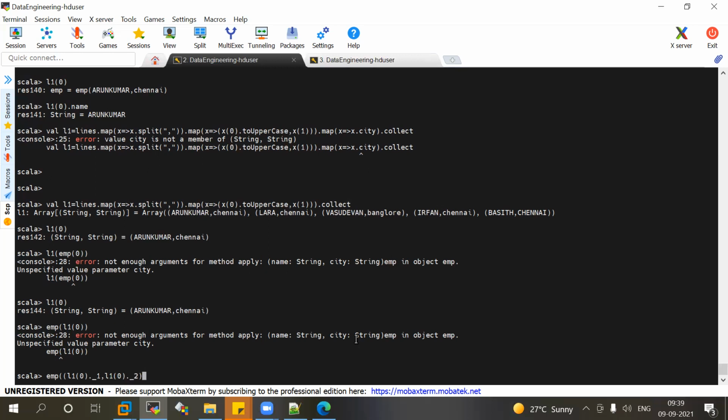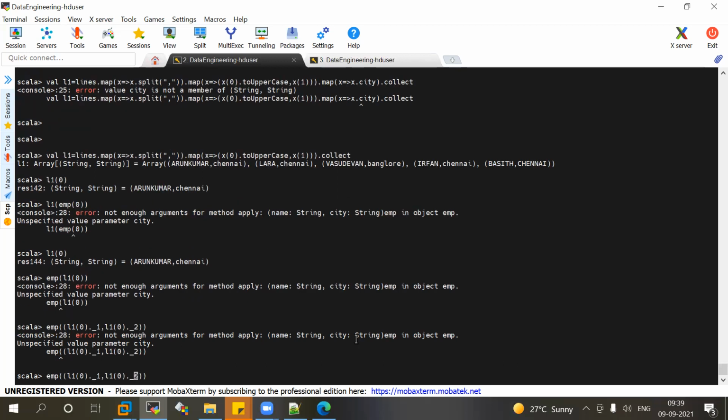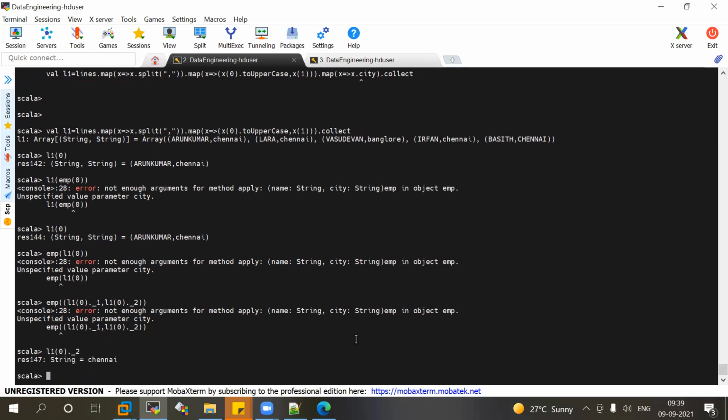Now I need to put one more closure, right? Yes, you have to put one more bracket. Enter. One second. Can you put L1 of 0 dot underscore 2 just outside? Just come down and put that one. You remove this and type, not EMP. Just type L1 of 0 dot underscore 1. Yeah.